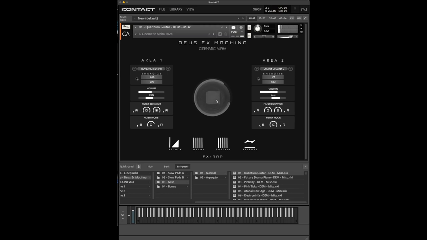Introduces a bit of FM to the sound. It feels like a bit of pitch bend at the same time. Quite a cool little addition there.